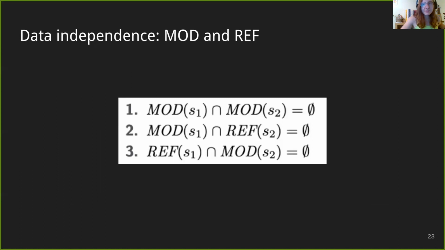So two statements are independent if their mod sets are disjoint, and then the mod and ref sets of each of them are disjoint. So essentially, this just means the two statements are independent if neither of them is modifying something that the other one is modifying or referencing.